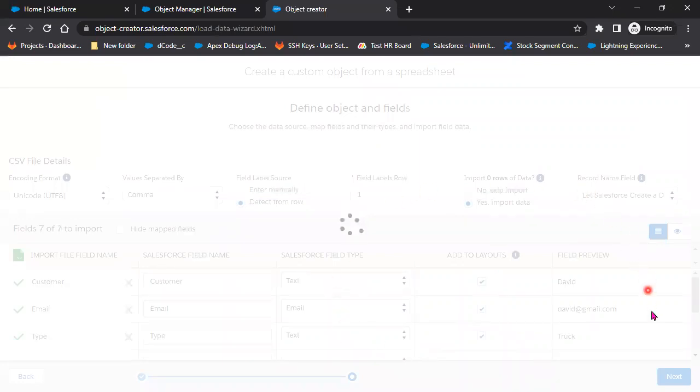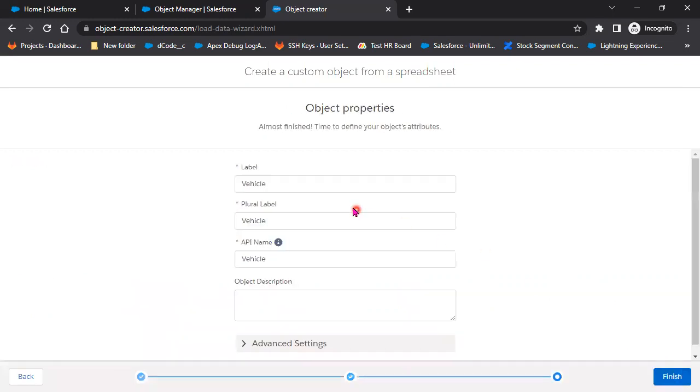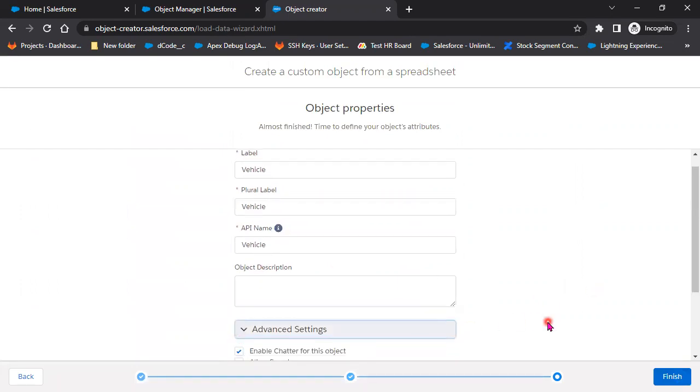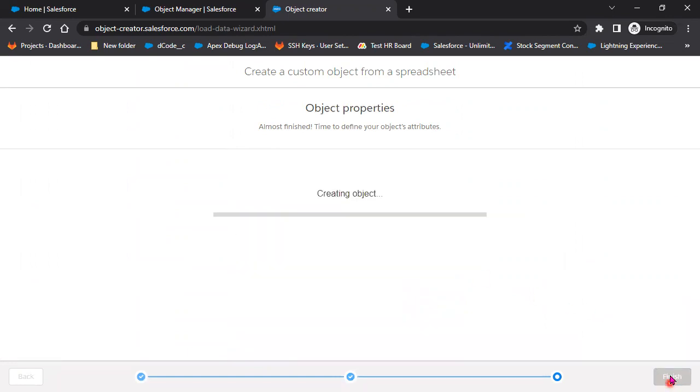Now do not stay here for a long time. Now click on next. Now here automatically vehicle is taken. Whatever the CSV file is, it has taken the CSV file. Next one is the advanced settings. By default, it is going to show the advanced settings, and click on finish.